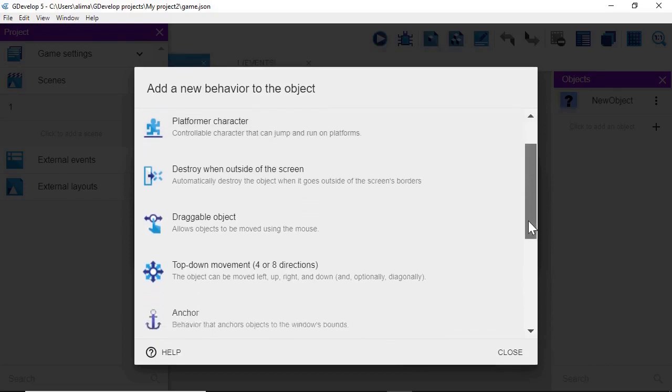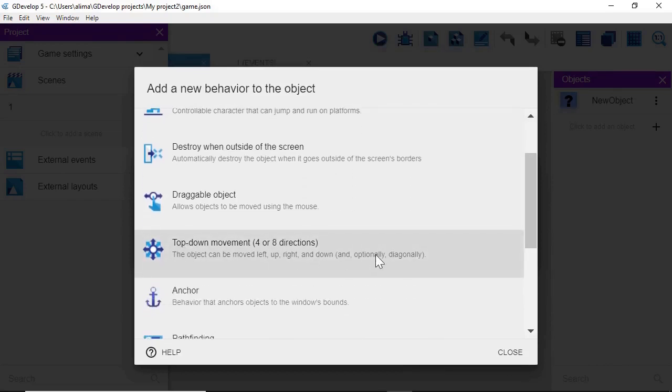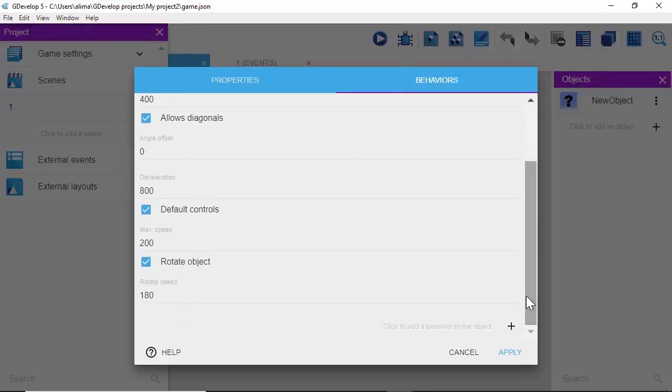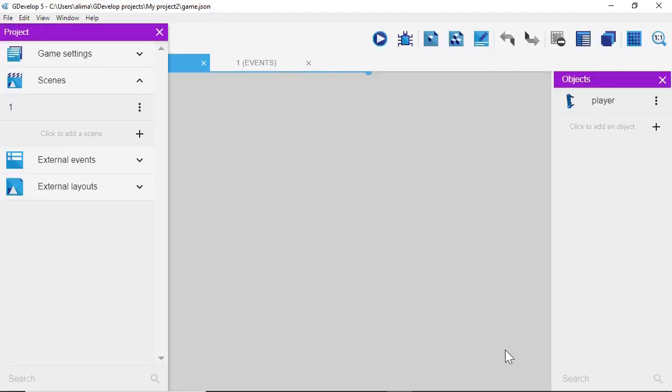Then we're going to scroll down and we're going to look for a top-down movement. So we're going to left click here. We have these options here. We're going to scroll down. These options here are fine. So now we're going to click apply. So now we have our player sprites in as well as a top-down behavior on our player character.